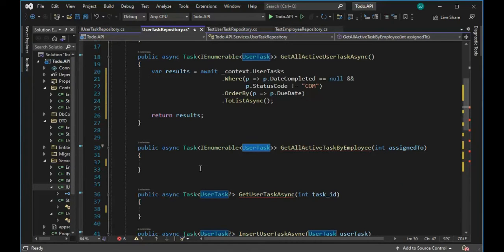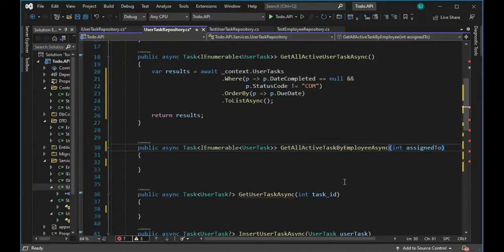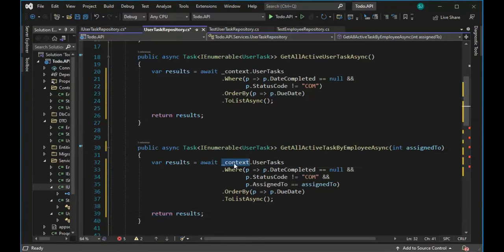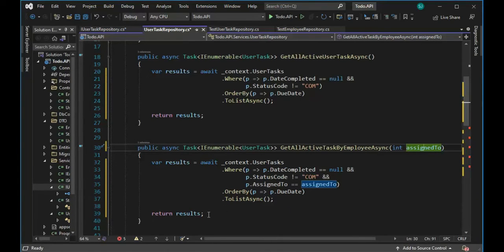Now, what do I have to change? Well, I have to change the contract. So I have to come over here and say async. And then I can take that name and I can come back and update. So that's how it's done. So now we're going to go through our connection table, date completed equals null and status code not COM, not complete. And I got an input parameter assigned to, and assigned to equals that input parameter. Then I'm going to do a toList and we're done with the second method.